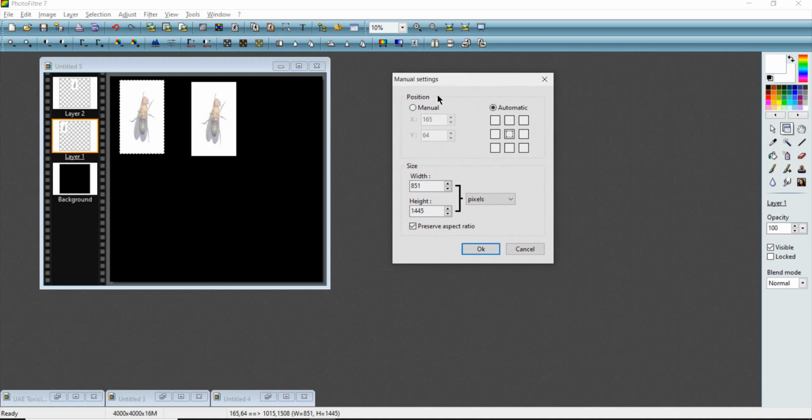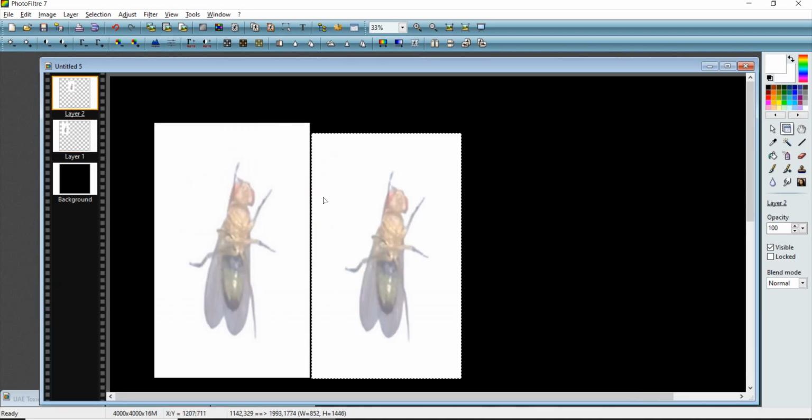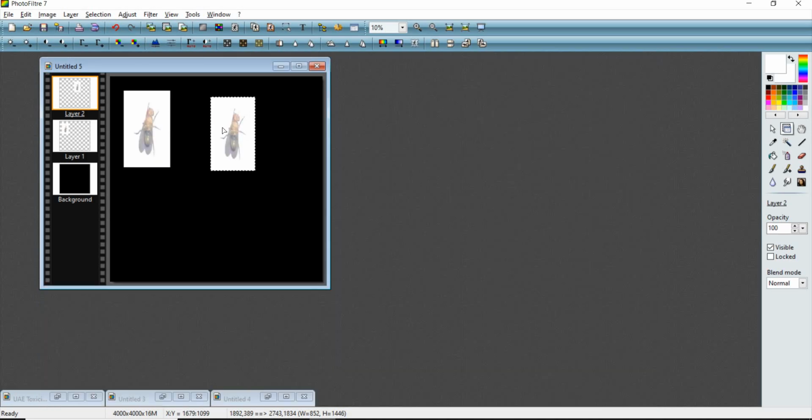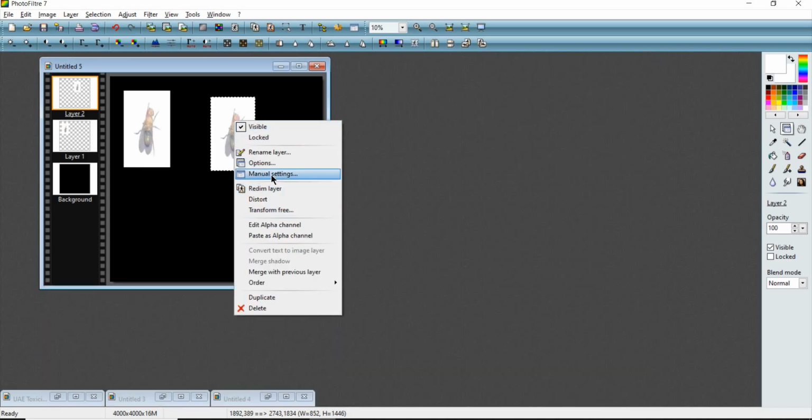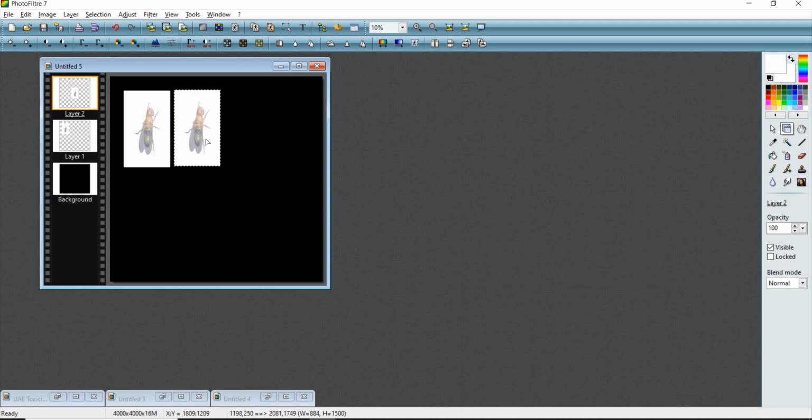In this, I already know that my entire image is 4000 by 4000 pixels. So I would probably keep 1500 pixels as the height for each of them. This is 1500. Of course, you can see there is a difference in the size of this one. So I want to make sure this is also the same height. I'll right click, edit manual settings, then go for 1500. So match one dimension of the image. You can see now both of them are the same size.